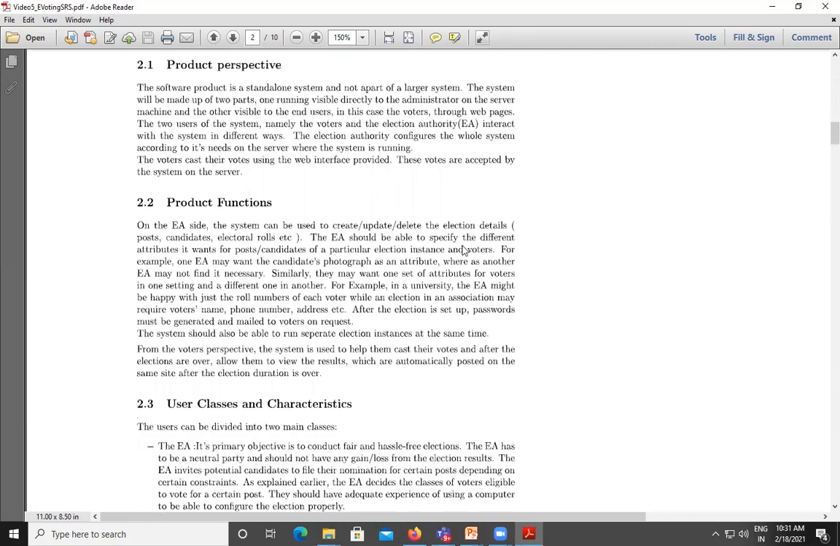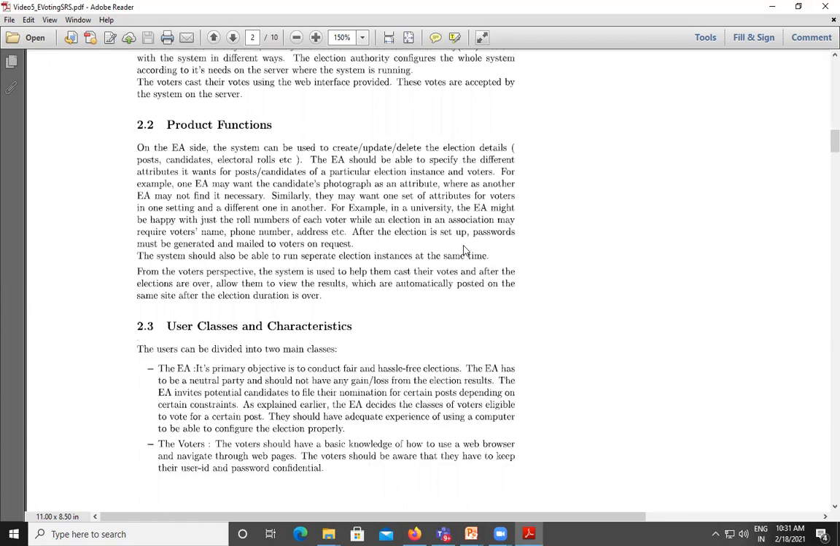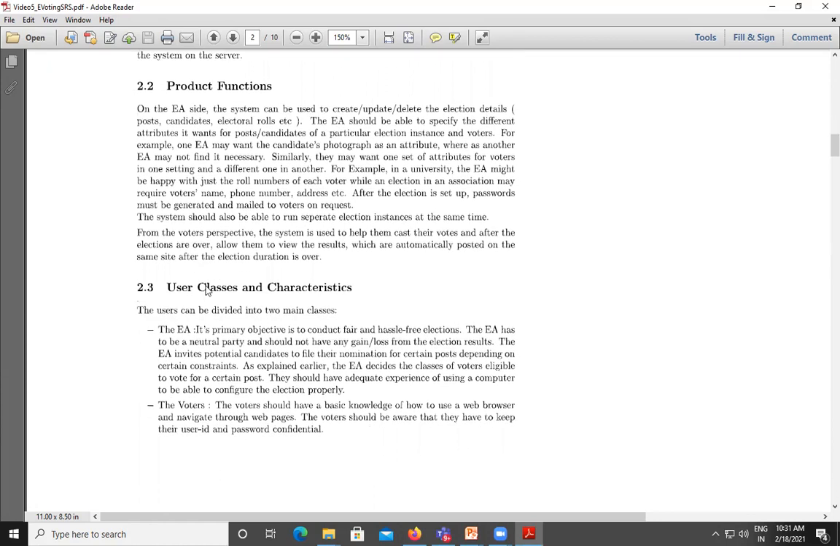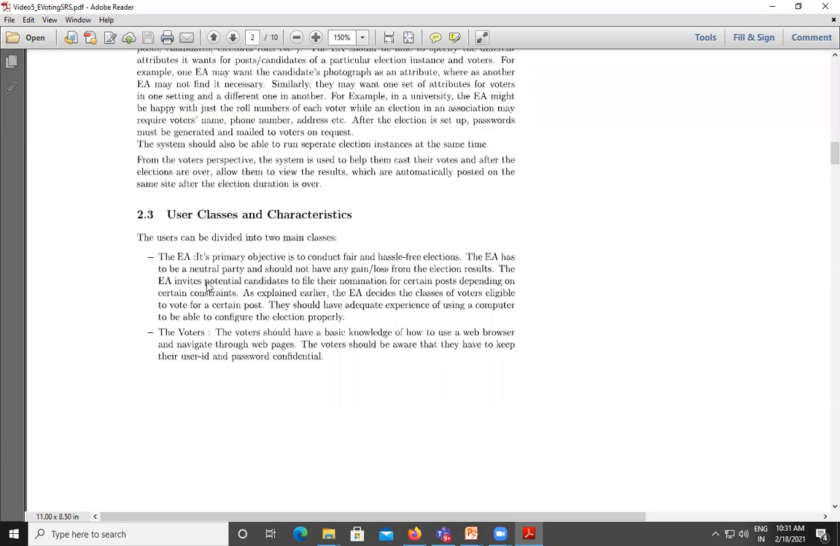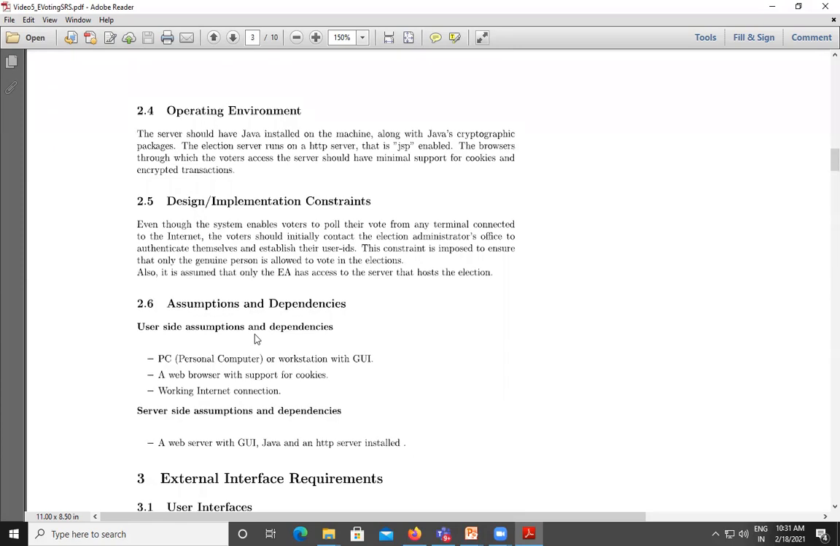Then the next part is the product functionality. What sort of functionality is this product going to provide? Those functionalities are mentioned over here. Then user classes and characteristics. So user classes means what? Who will be the users of this system? So election officer, election administrator, and voter. These are the users, if you can see this system.